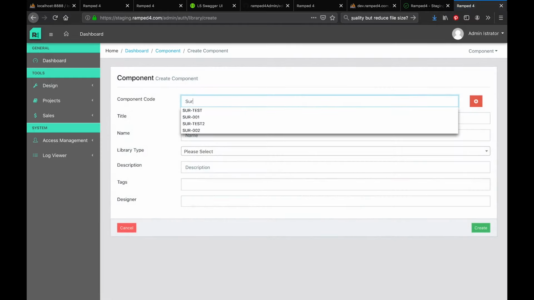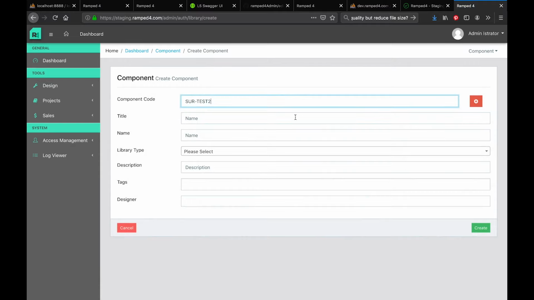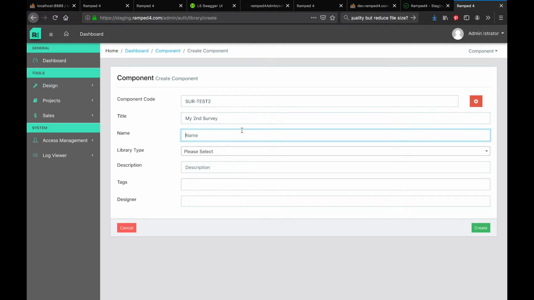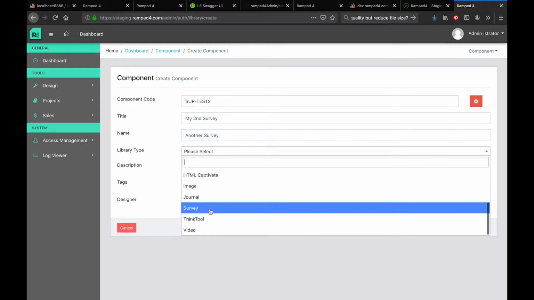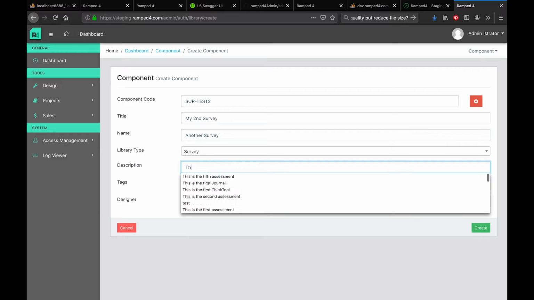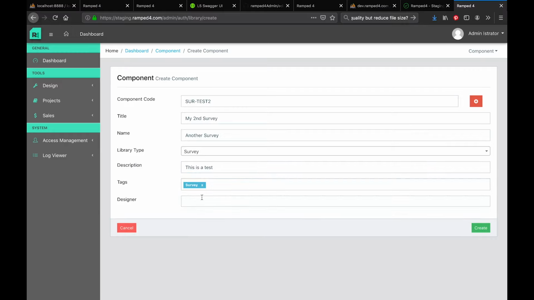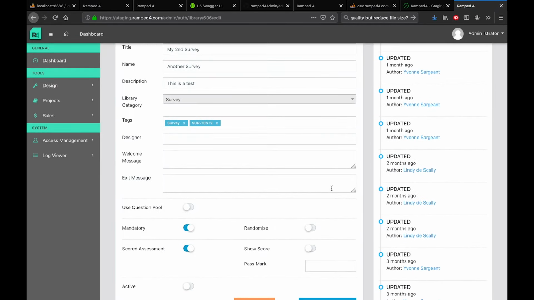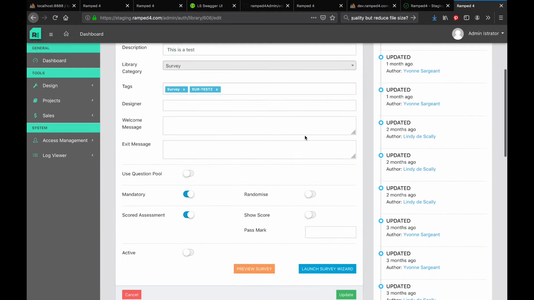You just add a name, survey, another survey, select survey from the drop-down list. This is a test, and if you want to tag it, you can tag it. So you've got all the same offerings as the assignment component.